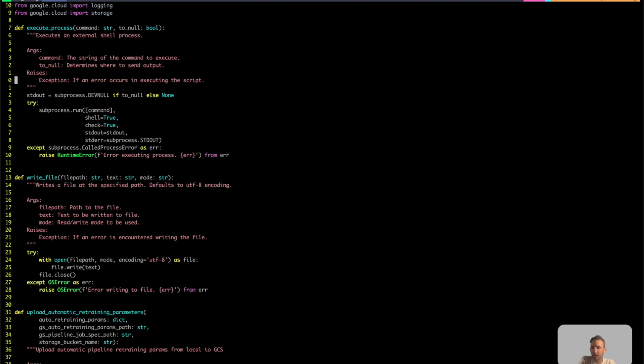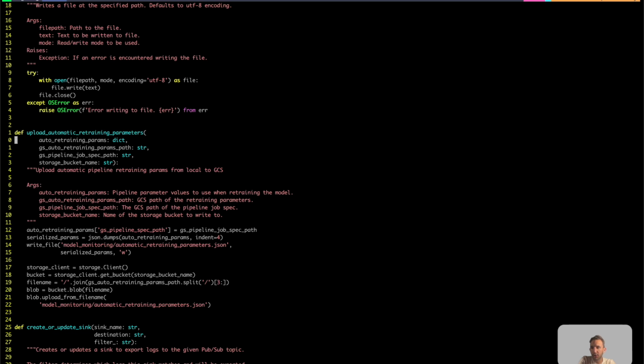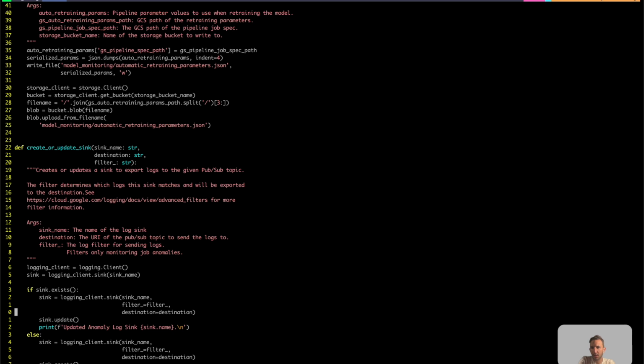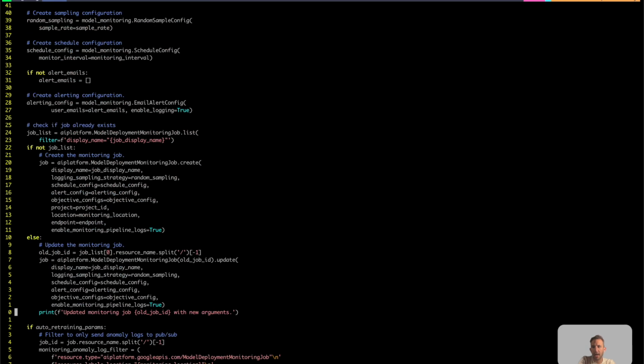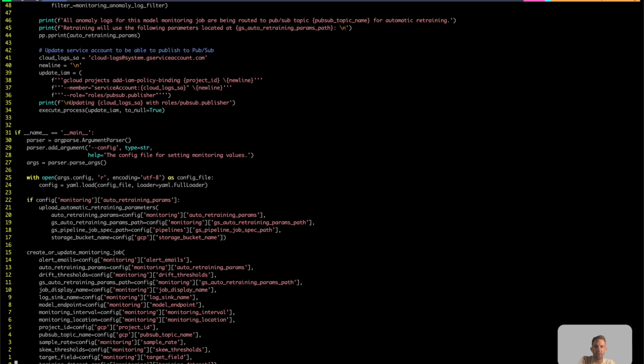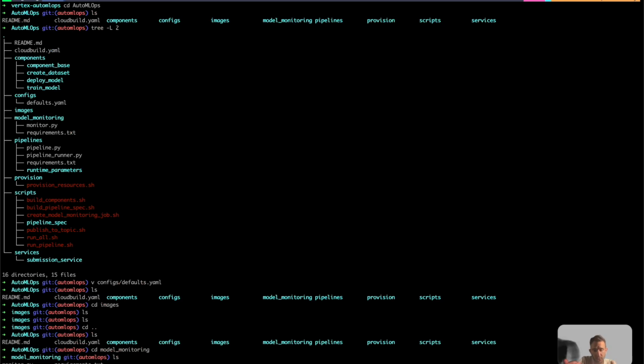That is in charge of building a monitoring pipeline. And as you can see, there's a little bit of code here, almost 300 lines. And the idea is that this is something we might want to do if we were to deploy something for ourselves in Vertex, and all that is done automatically by this library.